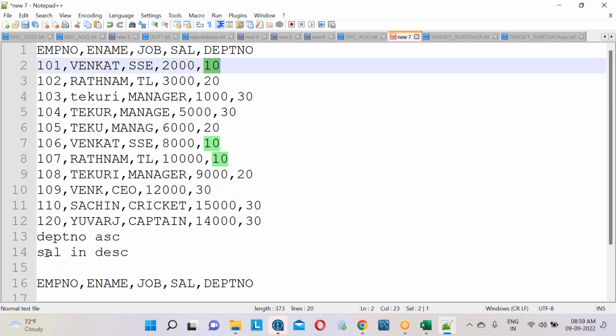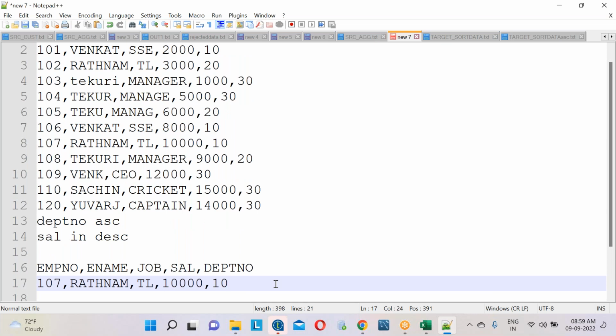Three 10s are there. The first one is 10,000 salary. Let me explain it. This is my three 10s, right? Salary descending order means, in the highest 10th value, which is the highest value? It will not check in all the columns. In the 10th: 10,000, 2,000, 8,000. Which is the highest value, team? 10,000. It will come first.